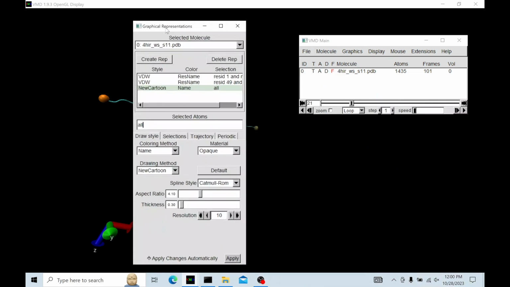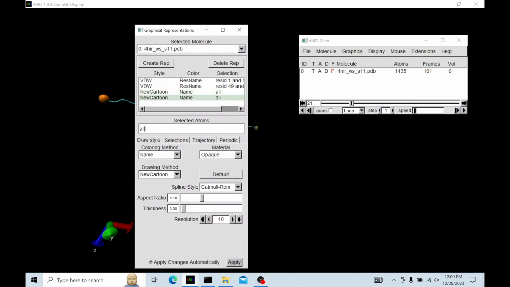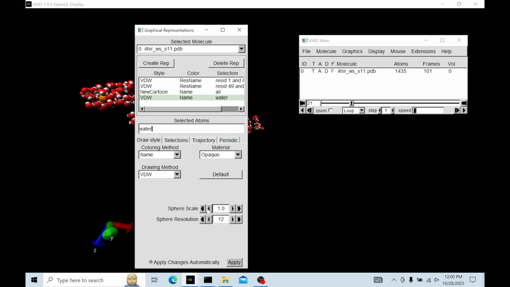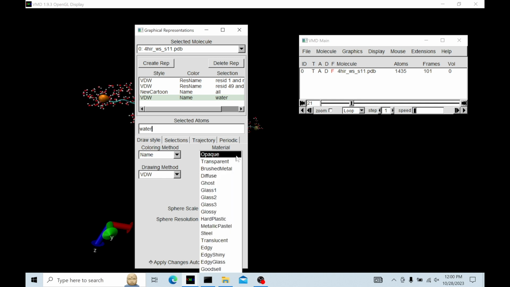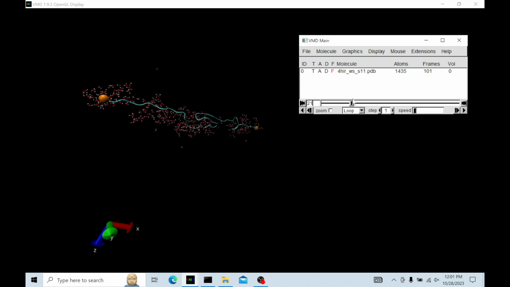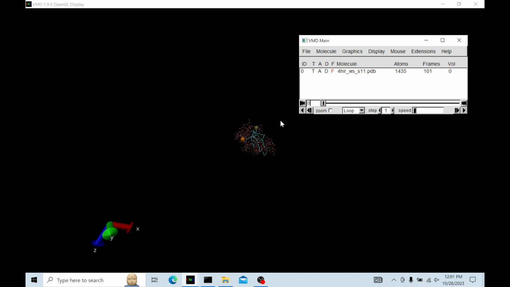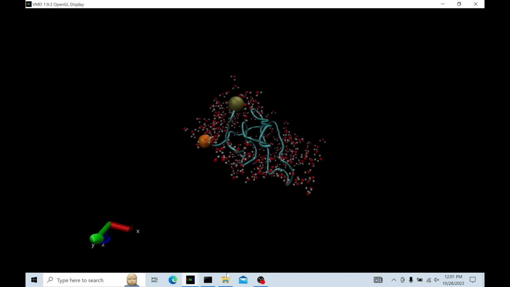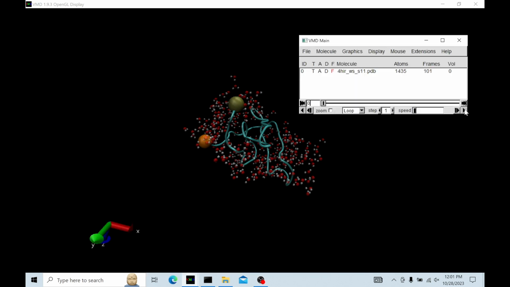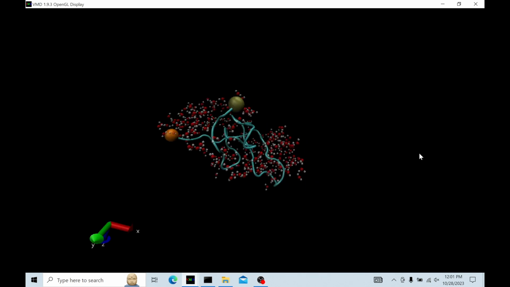Yeah. All right. And finally, I'll go ahead and watch the waters too. And so that will be water. For this, we'll need to go back to van der Waals, but I'm going to make those waters pretty small and transparent. Okay. Now from the beginning again, let's zoom in here a little bit and hit play. See what happens.